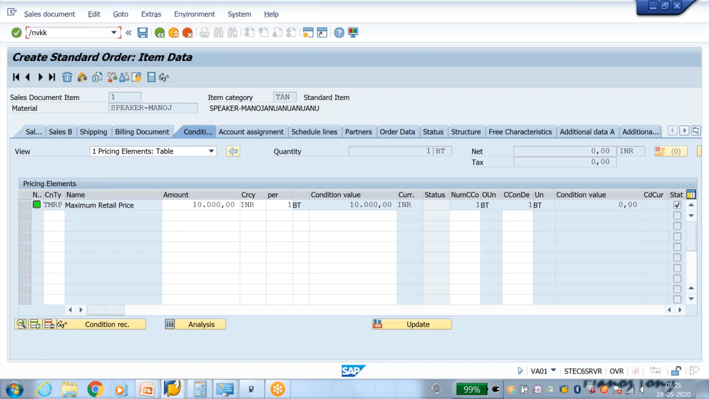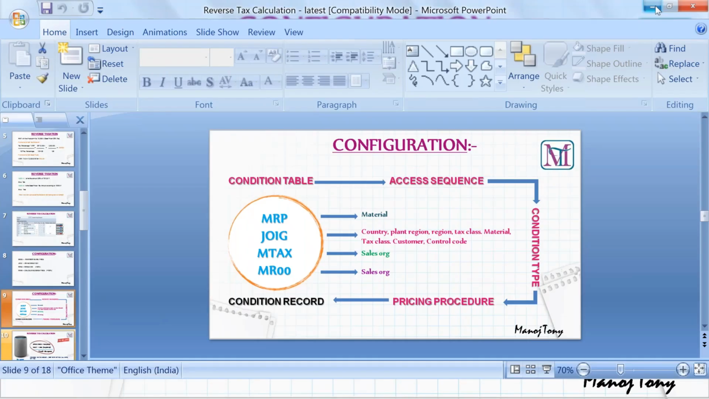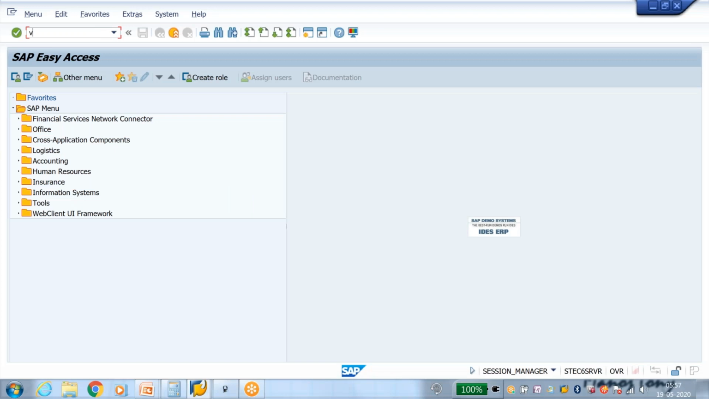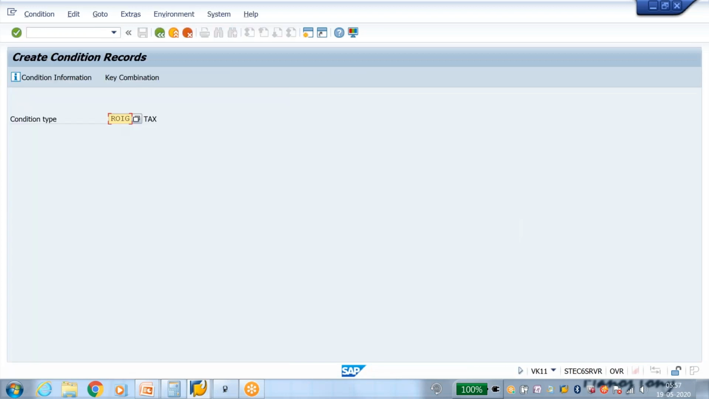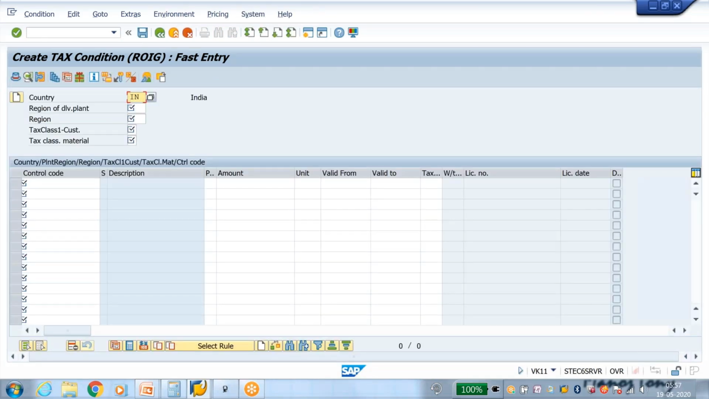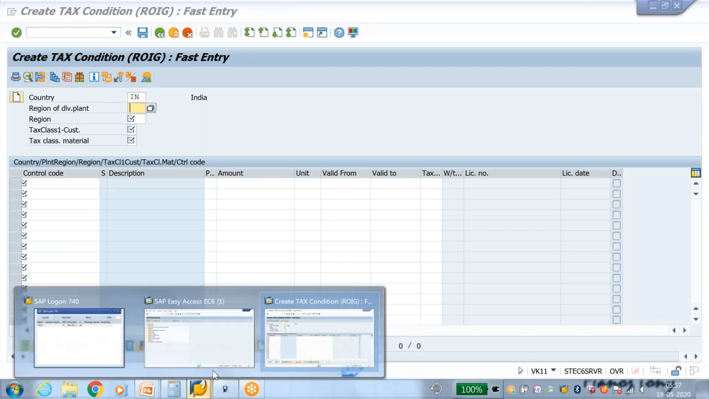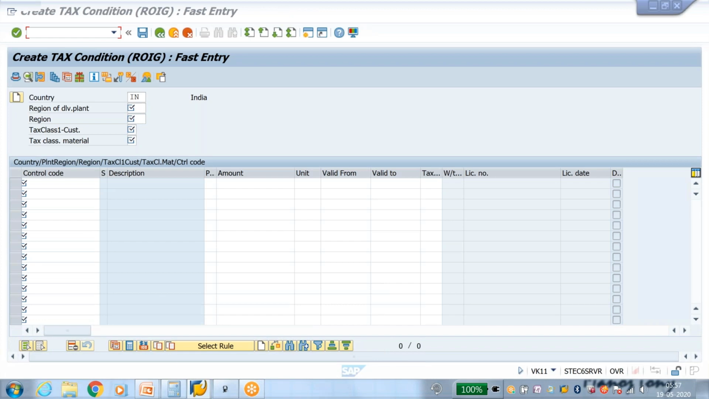Go to VK11, the T code to maintain condition records. The condition type is ROIG. Here we have to maintain the condition record with a combination of country, region of the delivering plant, customer region, tax classification of the customer, tax classification of the material, then control code. Control code is nothing but the HSN code or SAC code. So first I will quickly check the region of the plant.